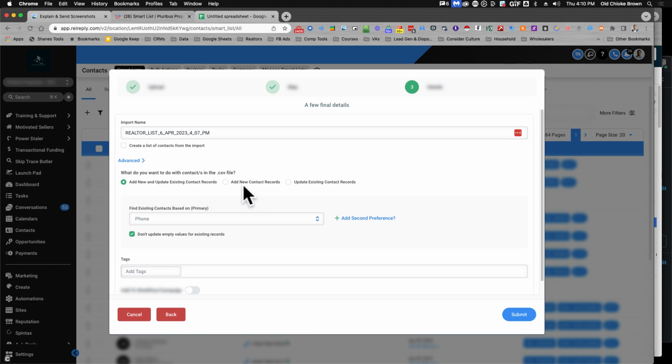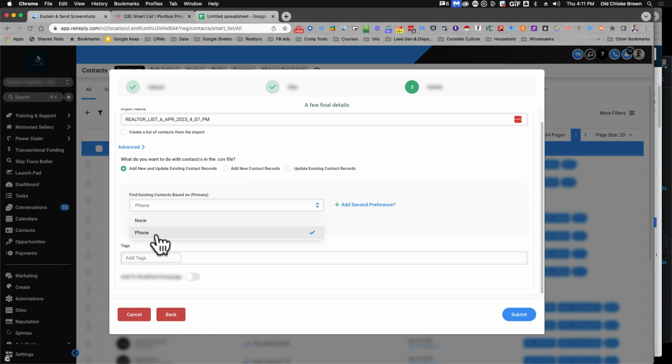Unless you don't have these contact records in your system, I would just do add new. I usually just keep it here by default, because you may have those same realtors already in your system, and if their numbers changed or something, these are better numbers and you want to update those records. And it will do that based on the phone number. If you had an email address, you would also have that as a possibility.